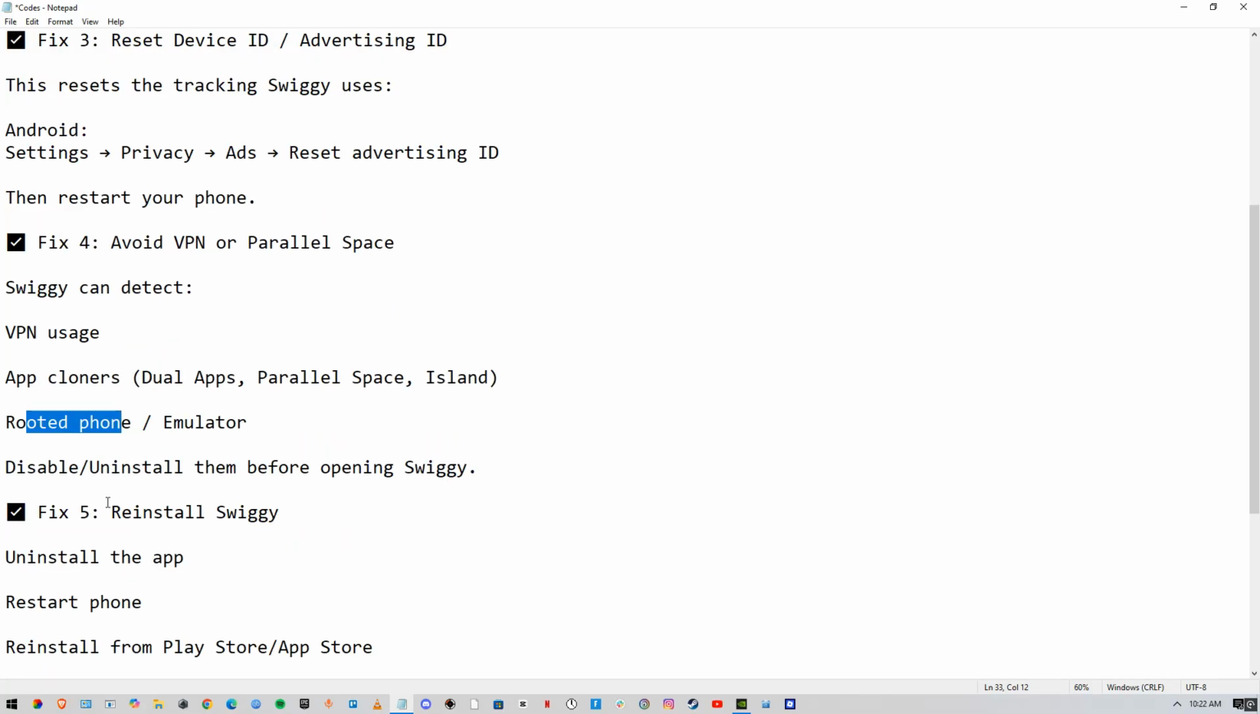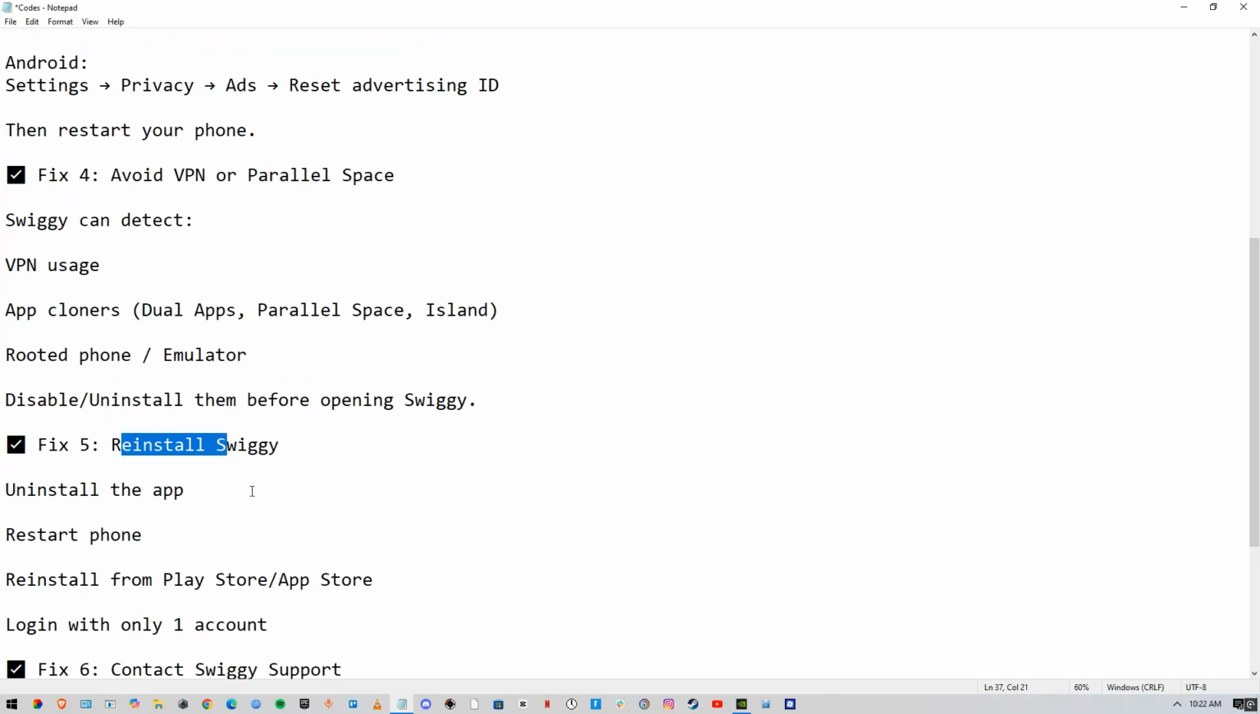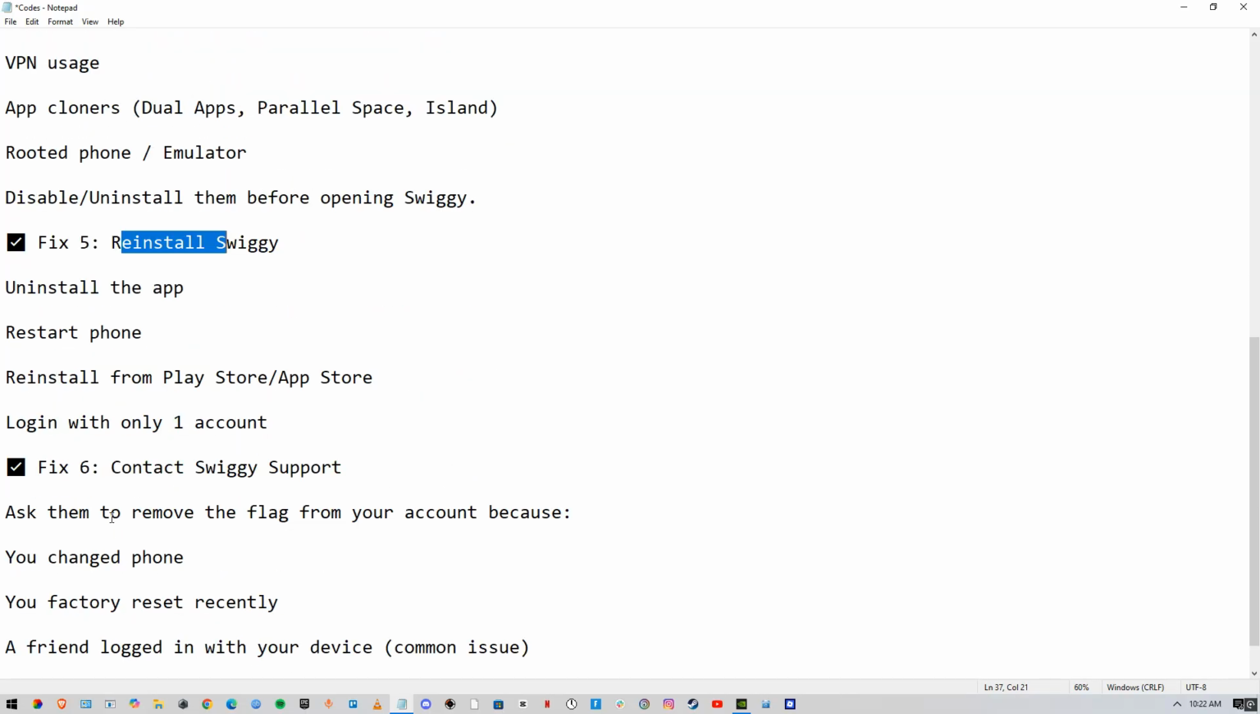Now fix number 5 is going to be reinstall Swiggy. Just basically uninstall the app, restart the phone, and reinstall the app from your Play Store or App Store or whatever, and then log in with only one account.